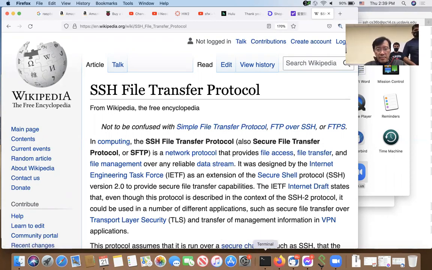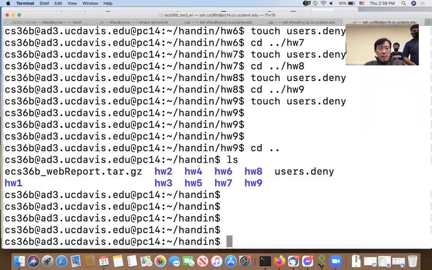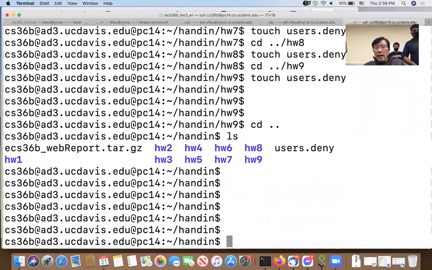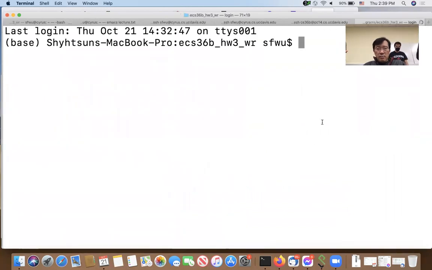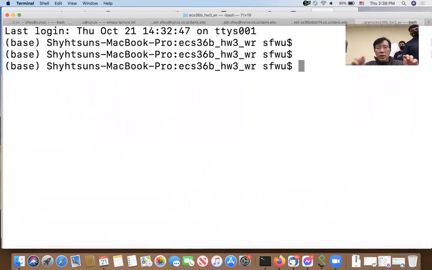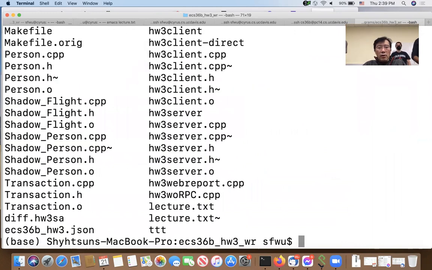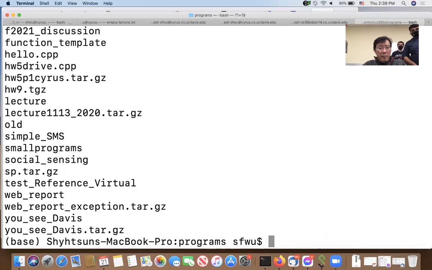Let me show you an example. Using SSH, what if you're using PuTTY? You can use anything to do it. It's separate, but it uses the same authentication mechanism. But you don't have to use it together with SSH. Okay, so let's pick a file I want to transfer.